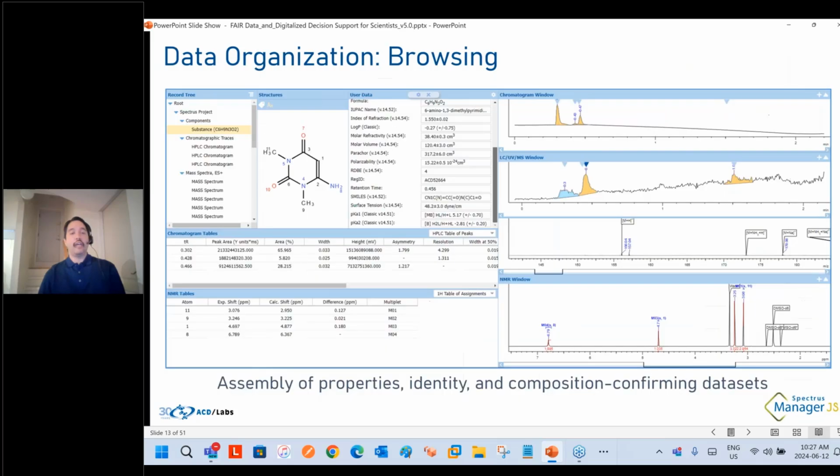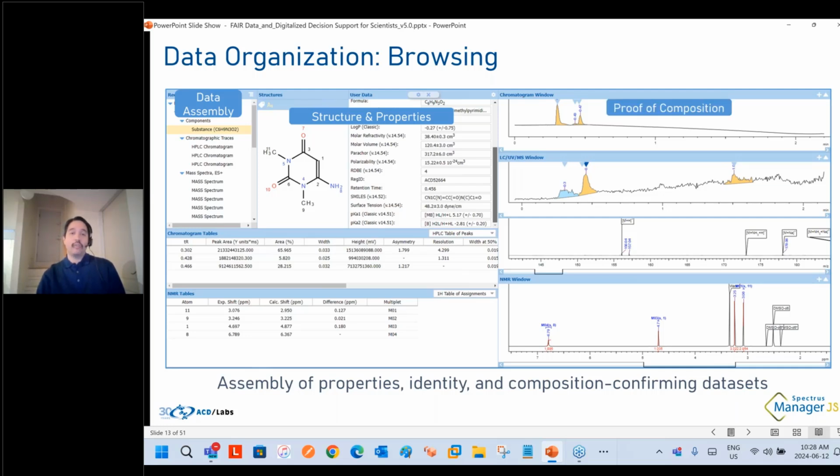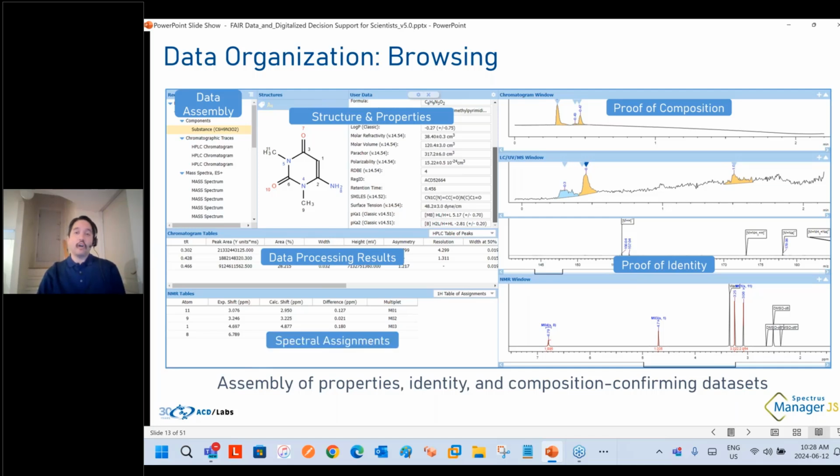Now from there, having that data organization. So you'll see the data assembly within the record tree of all different types of data, but crucially, you have your chemical structure with all of your in silico properties, such as your predictions of the physical chemical properties, ADME talks, with the proof of composition, all of your data processing results, with the proof of identity, and crucially, spectral assignments, all set together with the specific layout. So the assembly of data together.